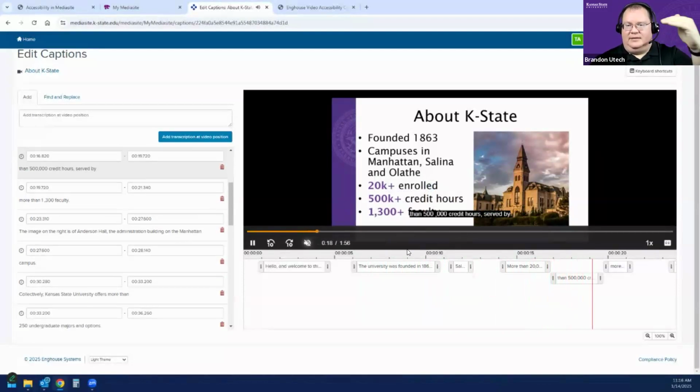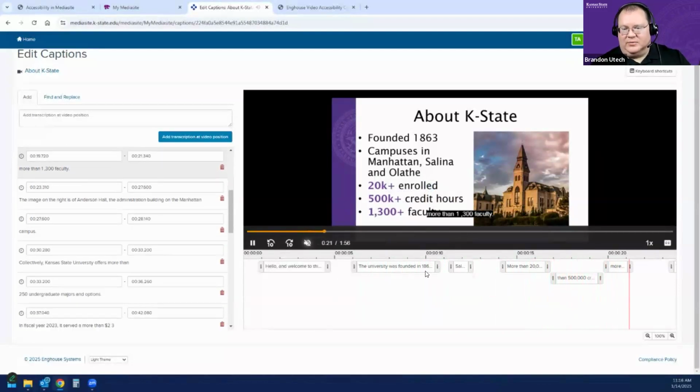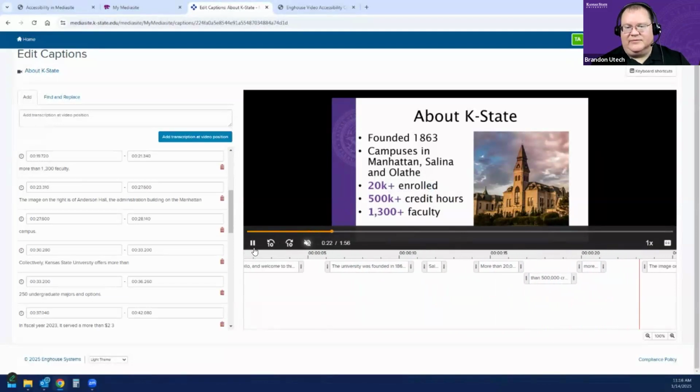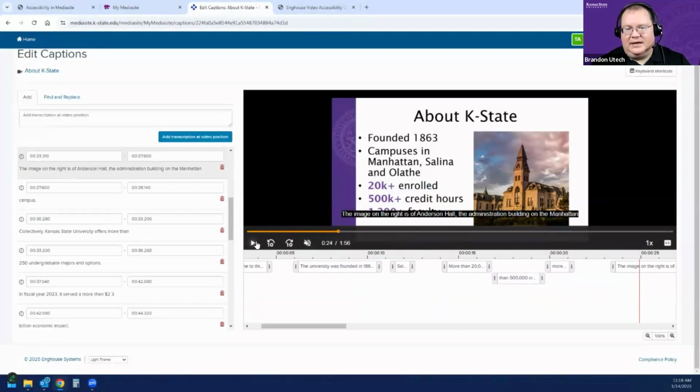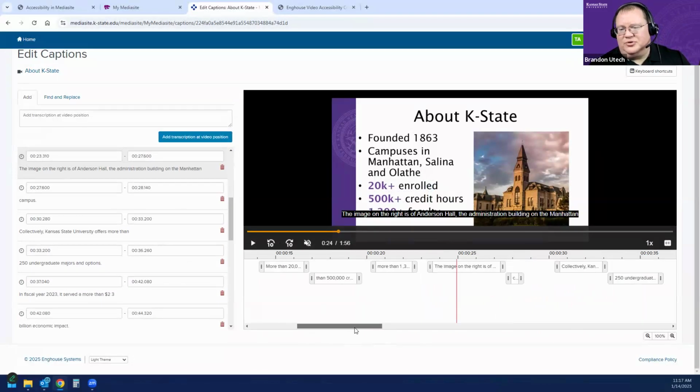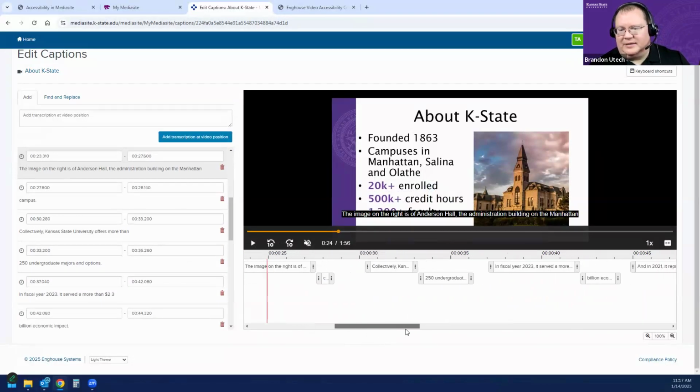So you can see that the captions as they play back are aligning with the caption position on the timeline. If I find that's not the case, I can simply pause the video and I can either make them longer or I can move them slightly. And again, that'll update the timestamps over here. Again, you shouldn't have to do too much of this. It's usually pretty good about this.